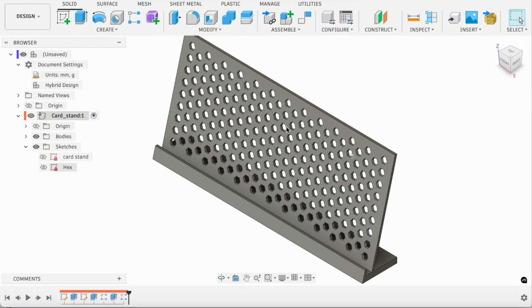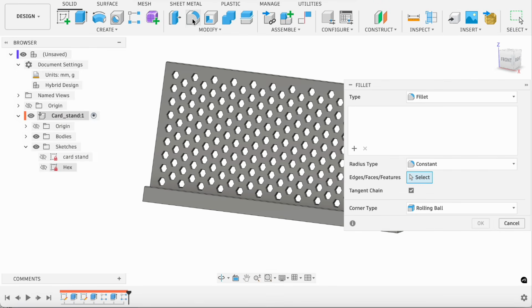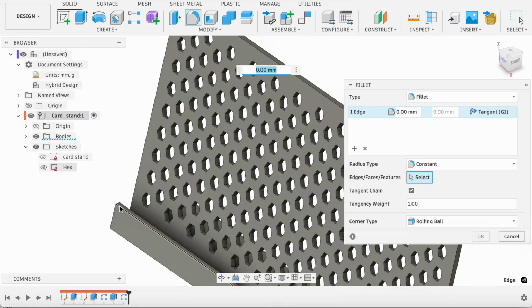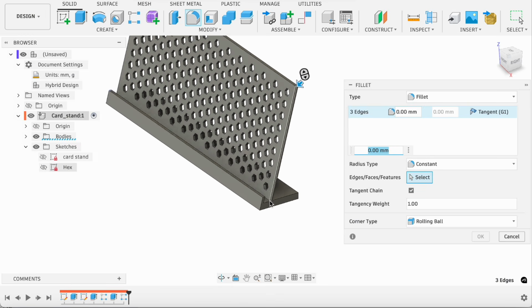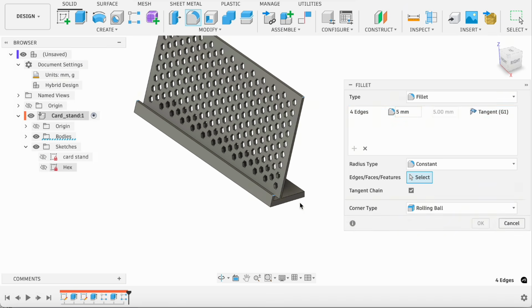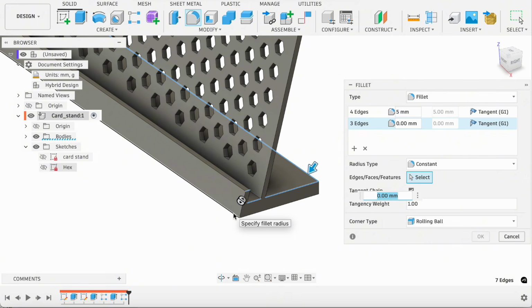And there we go, it's done. The hexagons are perfectly aligned and symmetrical. Finally, let's use the fillet tool. I'm going with a large 5mm radius for these main edges, and a small 1mm fillet for the bottom edges to give it a clean look and help eliminate elephant foot.